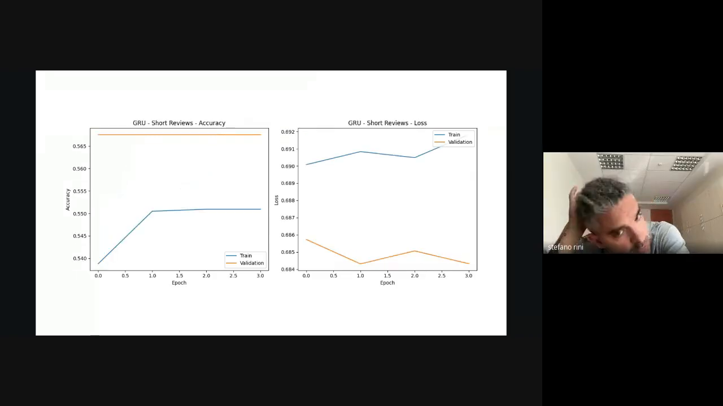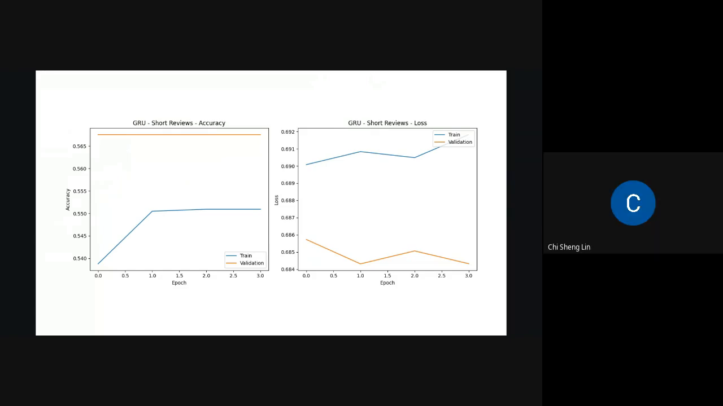Yeah, so let's try to adjust this. Also, the GRU is not learning, right? So I'm going to talk about the GRU.